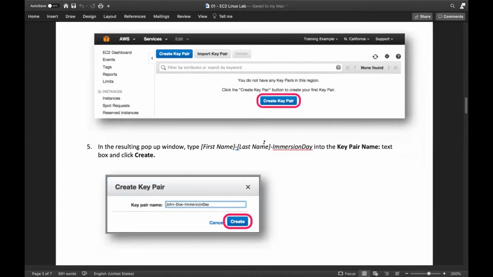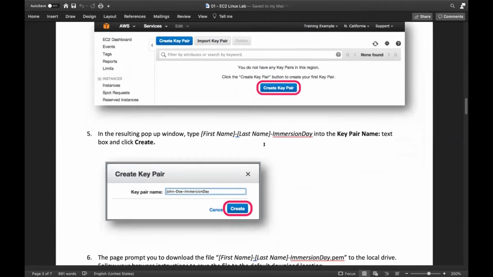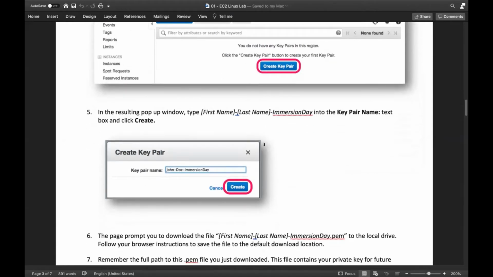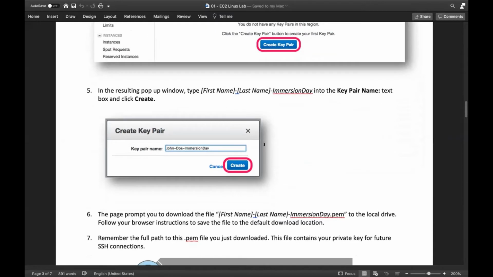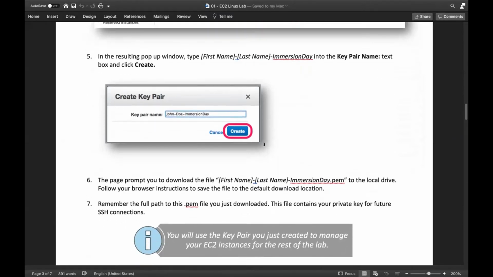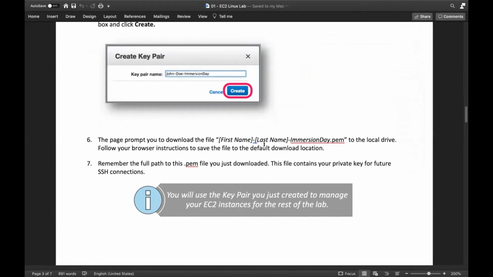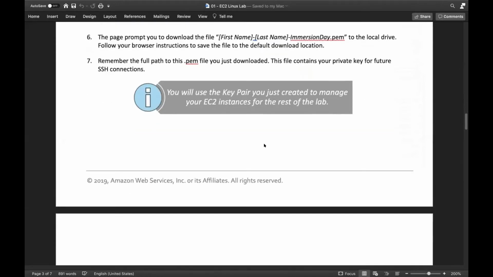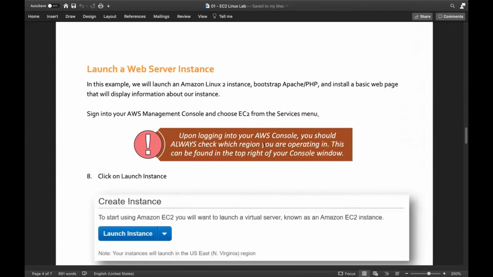Cool. So it's telling you, if you're using an account with multiple people, to name it based off of your name, so you can differentiate that with different accounts. We've gone ahead and downloaded it. Remember, we're going to keep this key, and now we're going to launch a web server.